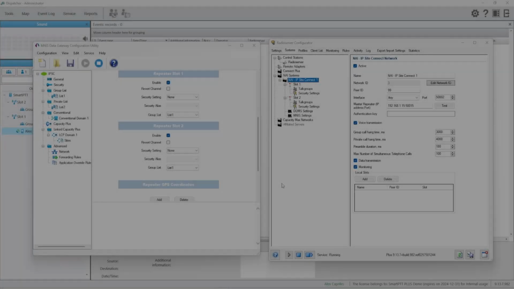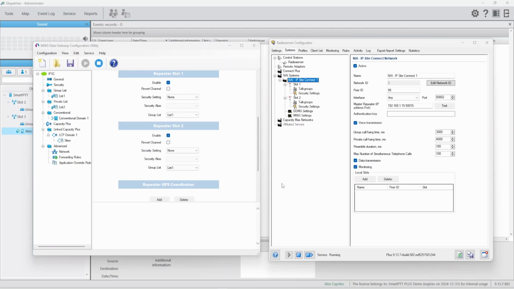Hi, today we are going to see some tips about the GPS positioning from the MOTOTRBO radios using the console SmartPTT Plus. For this demonstration, we are going to use the Plus version 9.13.7. You can see over here, our radio configurator is up and running. We are connecting to an IP Site Connect system. It's just one master repeater.